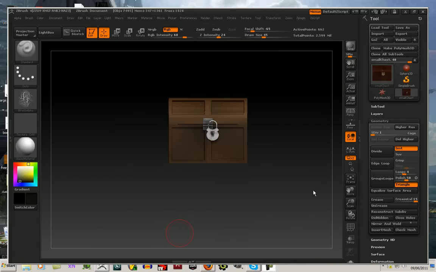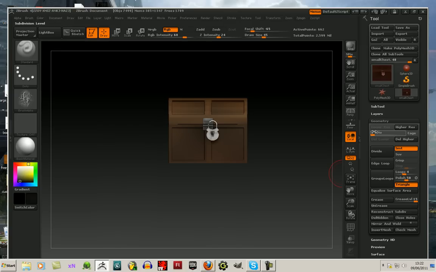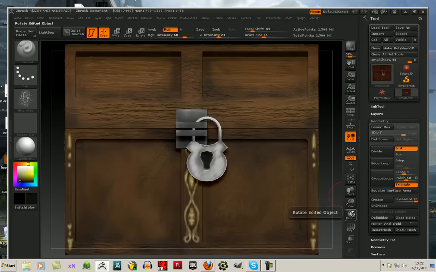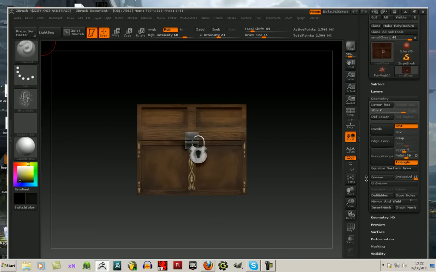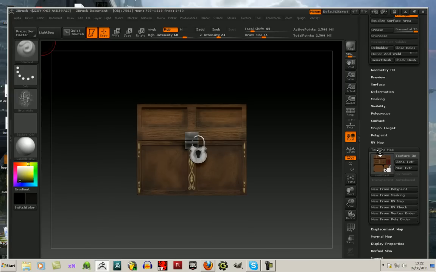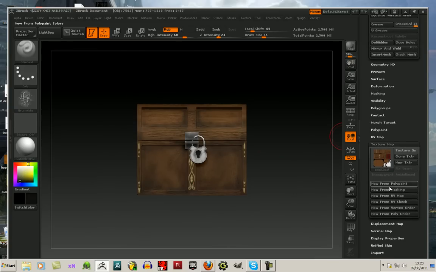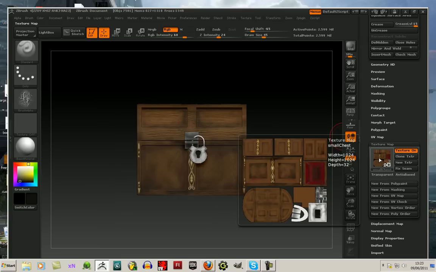Okay, welcome back. I'm going to show you how to export your textures from Zbrush. First of all, I'll bring this up to the high subdivision again after saving it. And I'll go down to the texture map, new from Polypaint. So all this detail is stored in the Polypaint memory, and I'll just have to transfer it to a texture. So I do new from Polypaint, and you see it's updated the texture here.